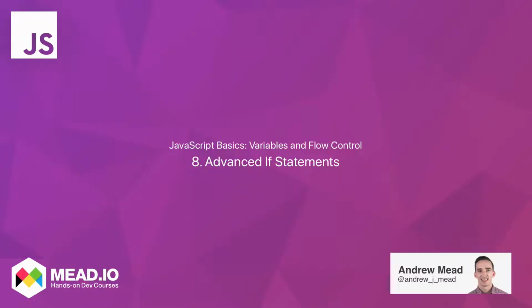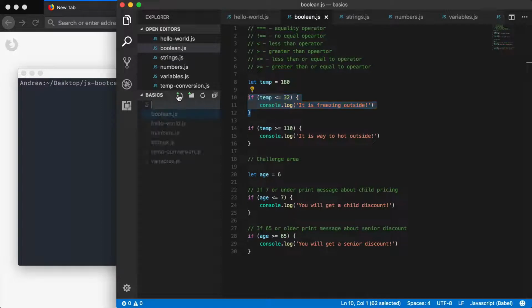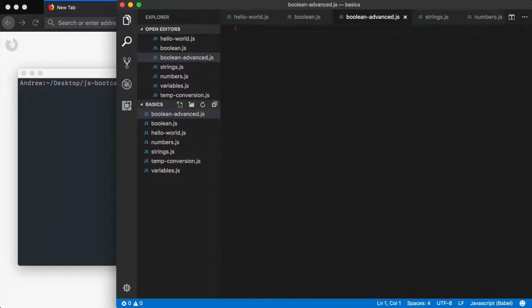In this video, we're going to continue to learn about the if statement. There is a bit more to it than what we've covered so far. To mess around with this, let's create a brand new file in the basics directory, and I'm going to call this one boolean-advanced.js.